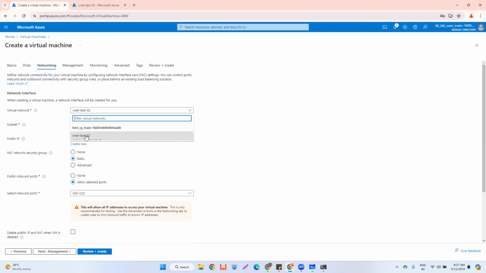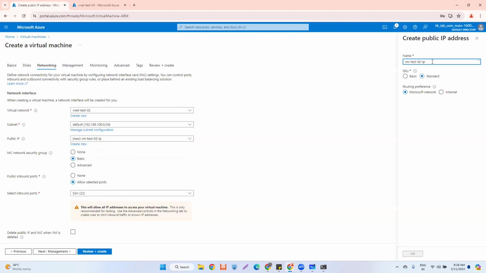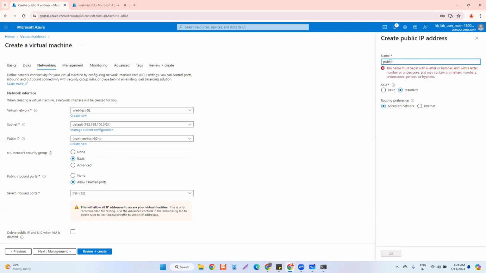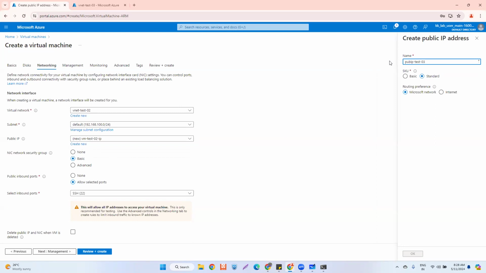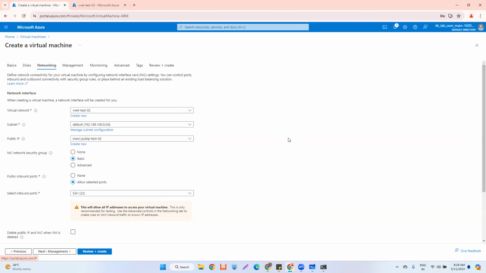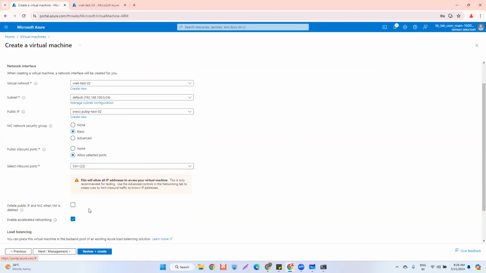By default, it is saying 2 only. Why? Because this VNet is in the same region. We don't have any other VNet in that region, that's why it is not testing. We get that point now. So a VNet will be connecting only to those resources which are in the same region. I'm creating a public IP here also.